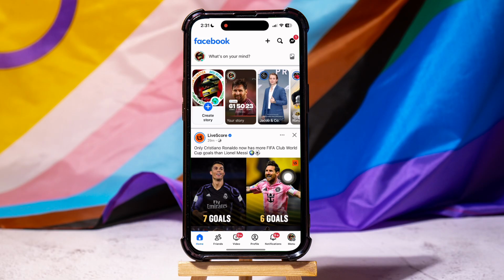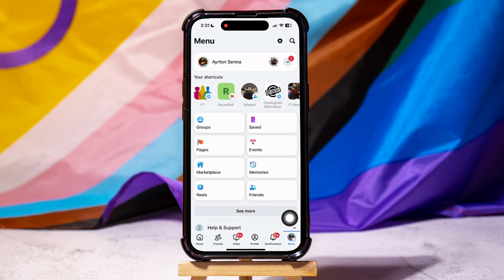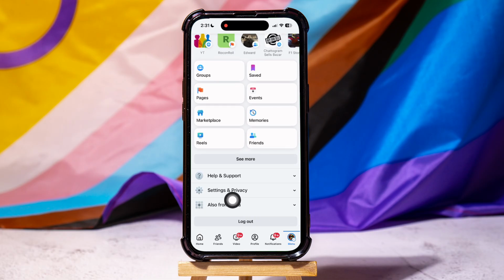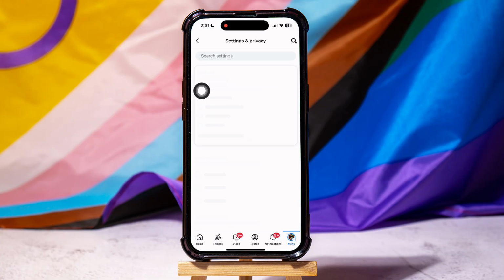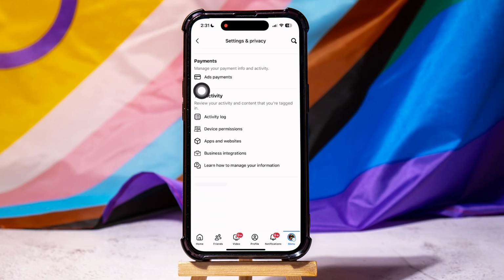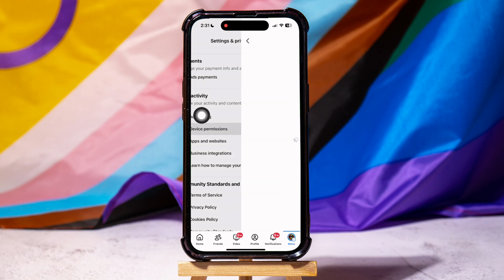On this page, go to the bottom panel and tap on Menu. This is the menu page. Scroll down and tap on Settings and Privacy. Then, tap on Settings. Now, scroll down to the Your Activity section. Then, go to Device Permissions.